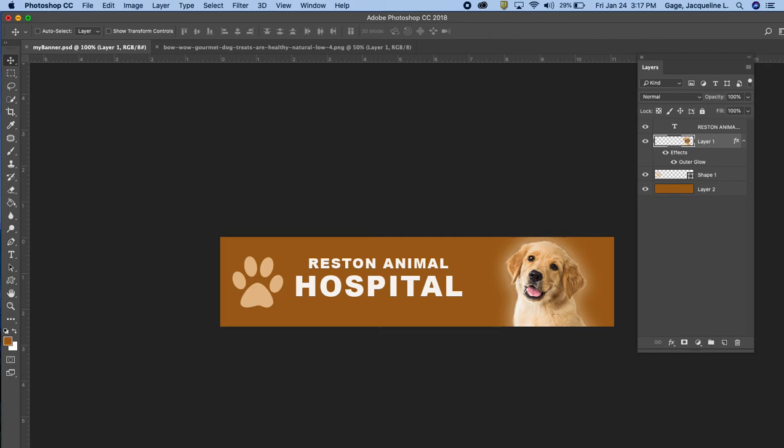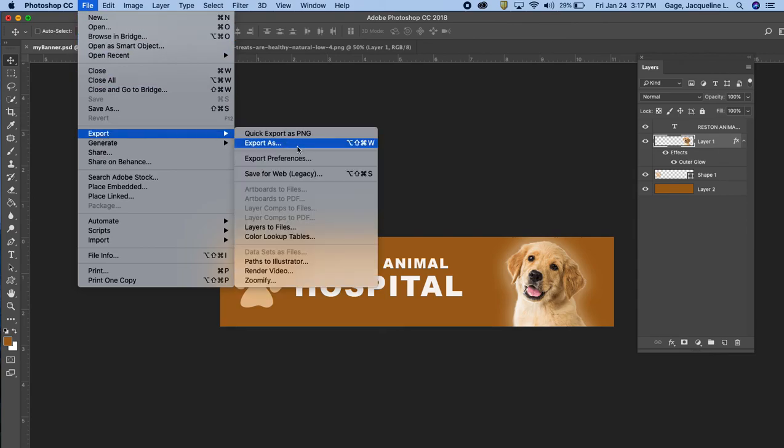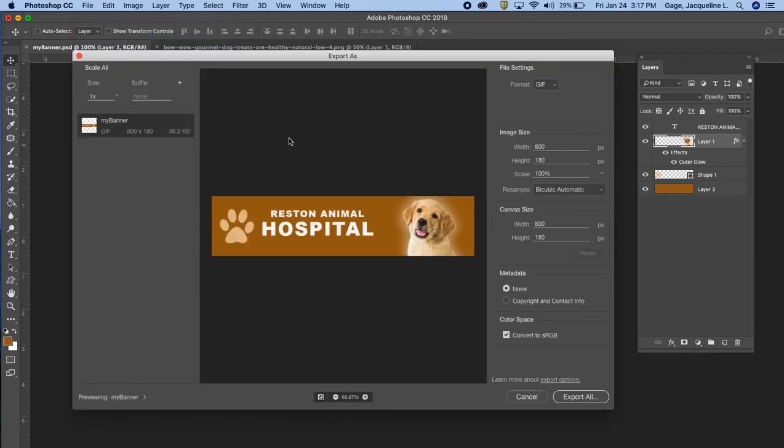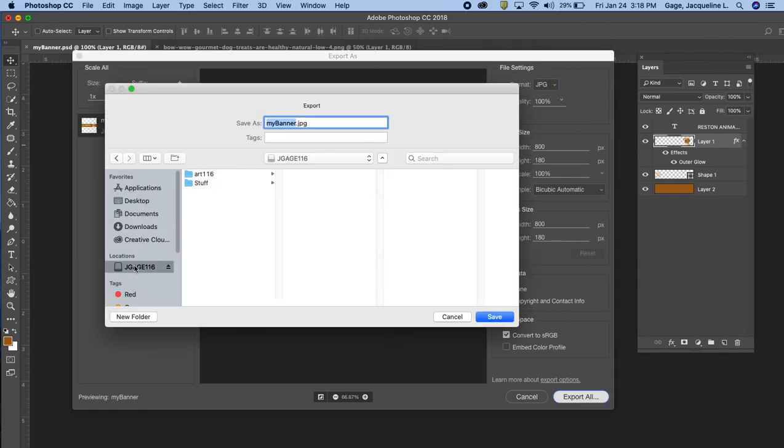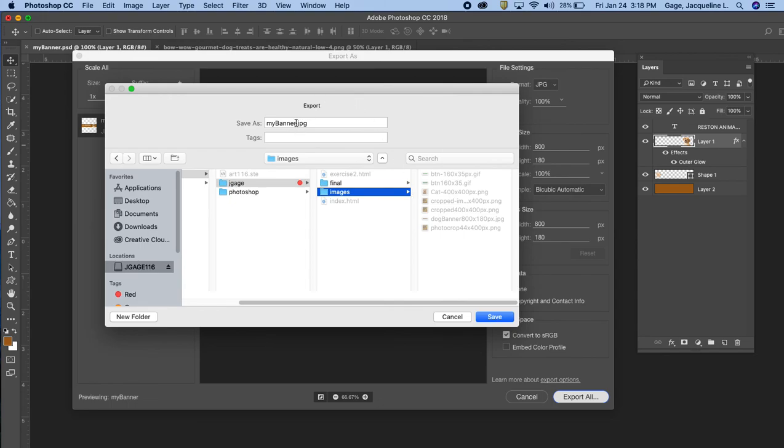To save it out or optimize it for the web, I need to go File, Export, Export As. The file format for your banner needs to be a JPEG, so make sure you're changing the file format. Okay? Go ahead and export all. Find your USB, Art116, your root or named folder, your image folder, and name the file appropriately. Maybe I'll just add the dimensions, 800 by 180, and save.